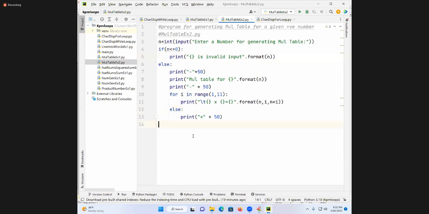Write down. Open the notes. Can I give some homework for you? Write down. Yesterday we did one example: squares, natural number sum, square sum, cubes sum. Earlier we did it with the while loop. Now you have to do it with the for loop. Write a Python program.